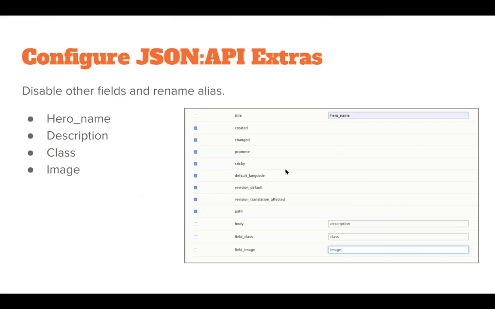you'll see this interface where you could just check or disable what fields you want to display later on, exposing the API. So here I just expose the hero name, which is the title. The body is the description, so I rename it, just set alias. Then field class, and then image. So basically, we are just going to display 4 items or 4 fields.